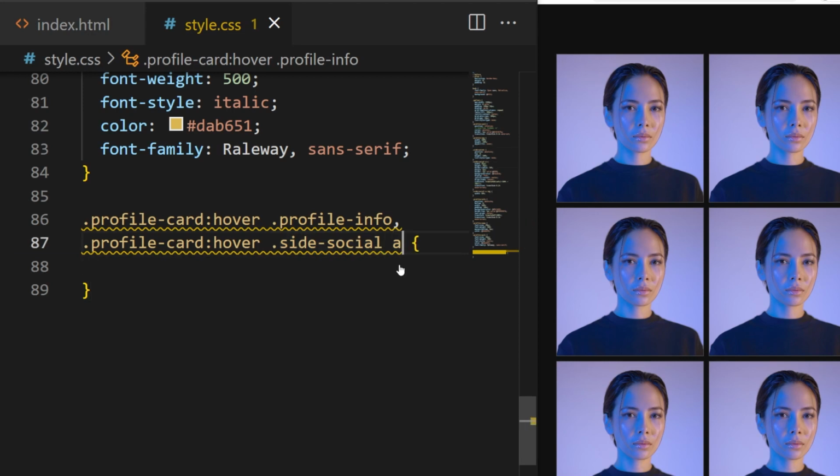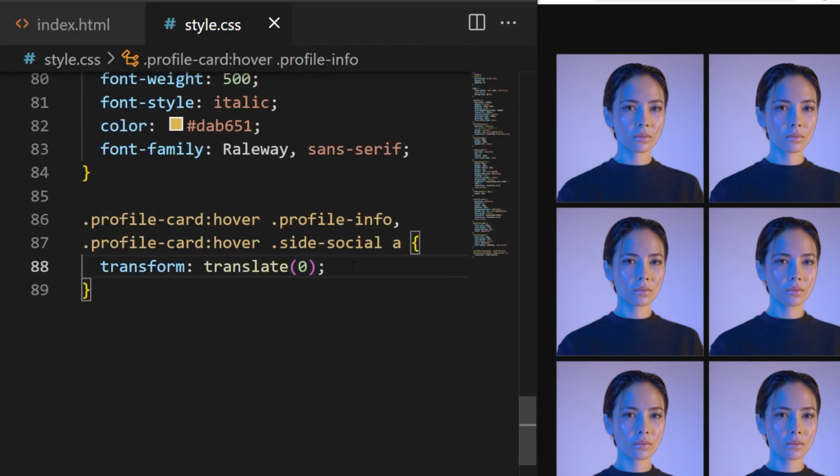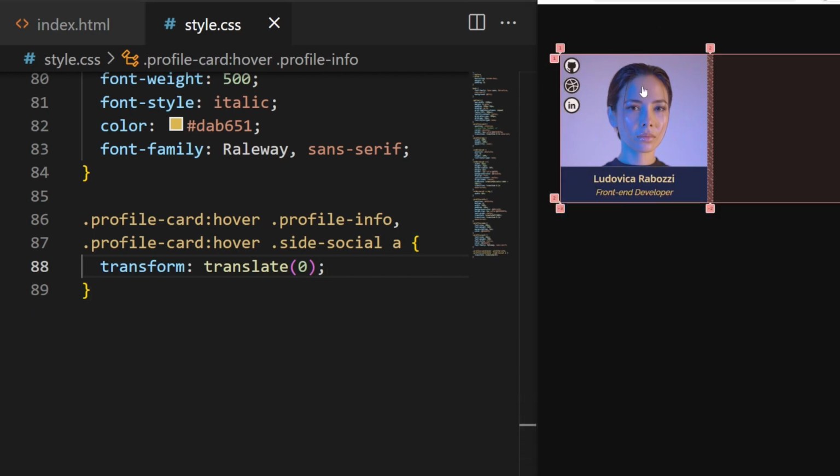So side social A there. Side social A, transform translate 0. Okay, let's see what it does. It's working just great. As simple as that.